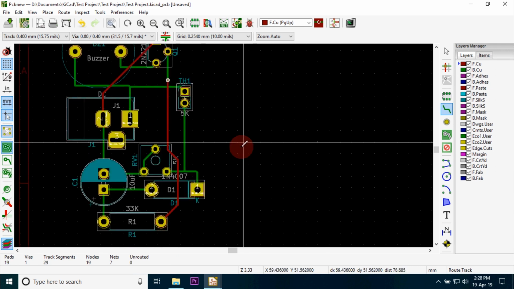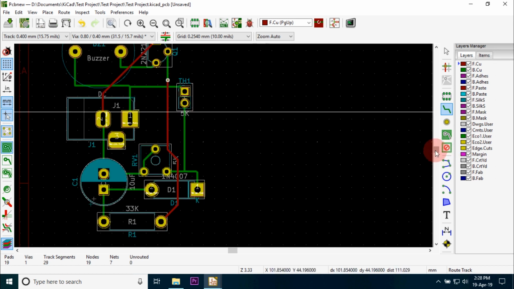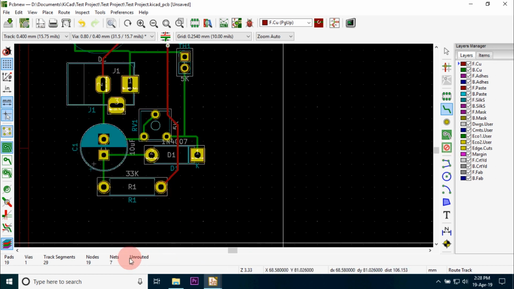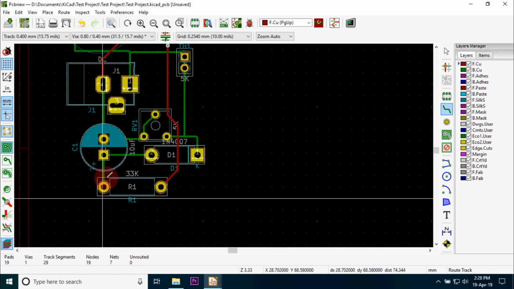Now we have completed all the tracks. If you get a 0 here, that means your routing is completed.